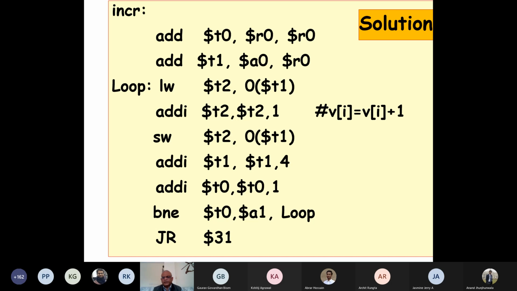Radhika Gupta, are you there? Radhika? Yes, sir. Hello, sir. Yeah, Radhika, can you give an answer? What will be the value of T0 register after this instruction is executed? Sir, is it 0? Yeah, very good. So Radhika says the answer will be 0. T0 will contain 0 because R0 is hardwired to 0.